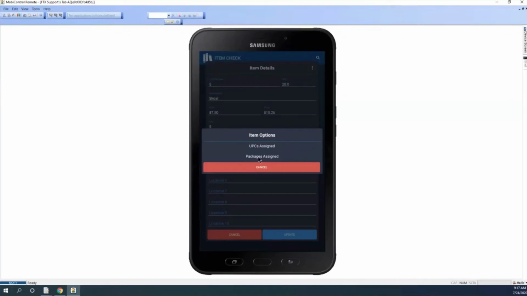The other option is packages assigned. That's just going to tell you what item packages are associated with this one. It gives you your item number, the description, and the number of units. We can't edit this. This would have to be done in the warehouse program itself, but we can at least see what item packages are associated with it.